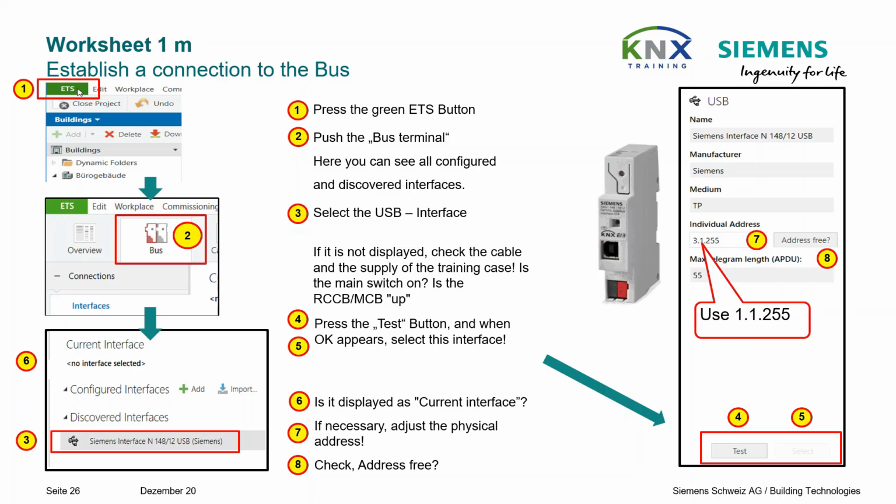The first step to do this is to set up the programming connection to the bus. Follow the steps shown above. Finally, point 7, please edit the physical address of the interface so that it starts exactly like your project line, for example 1.1, and enter the number 255. To make sure that this address will not make any conflicts, please check if the entered address is free. Point 8.